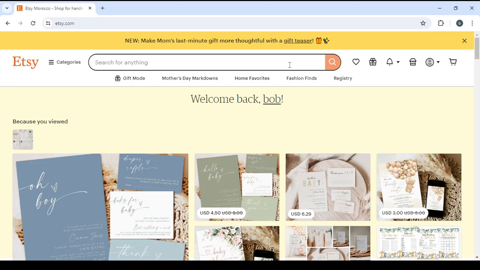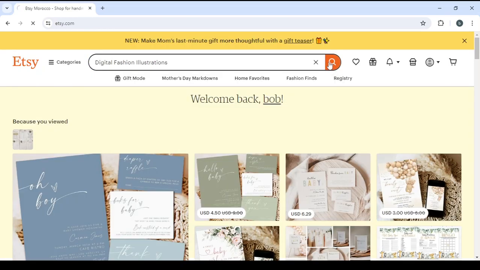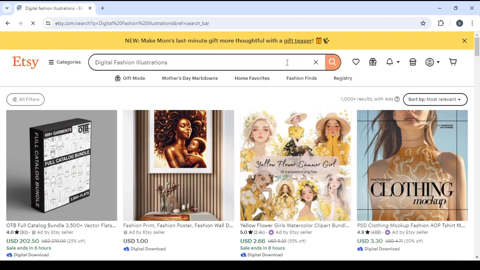Then at the end of the video, I'm going to show you how you can create products like this for your own without starting from scratch and without paying anyone to create the products for you. So let's start by typing the name of the product, digital fashion illustrations, then click on search and give it a few seconds to load. Then you will be able to see a lot of examples of this product.